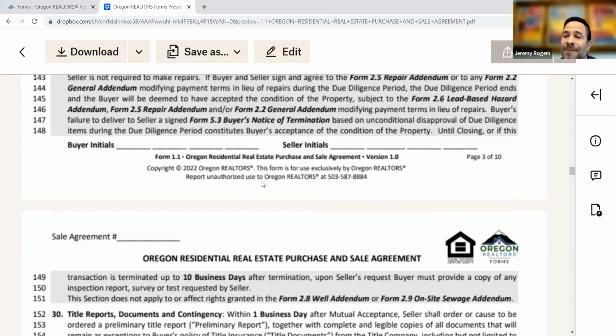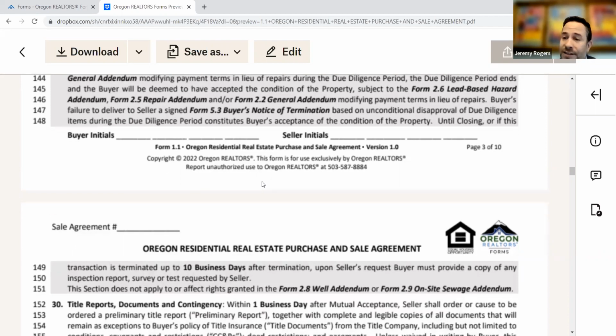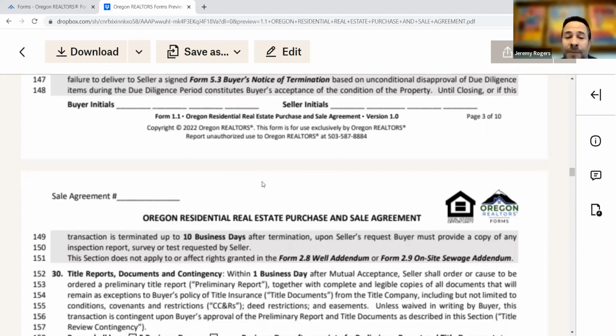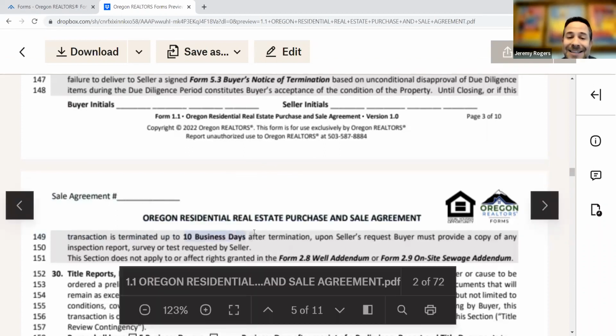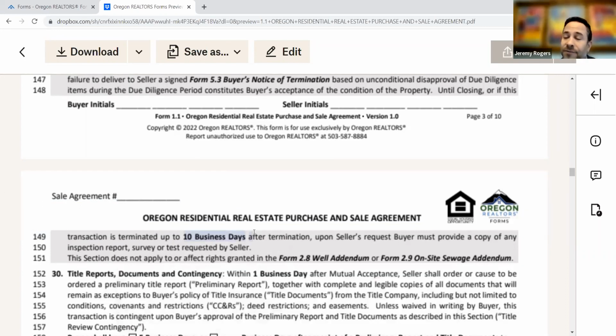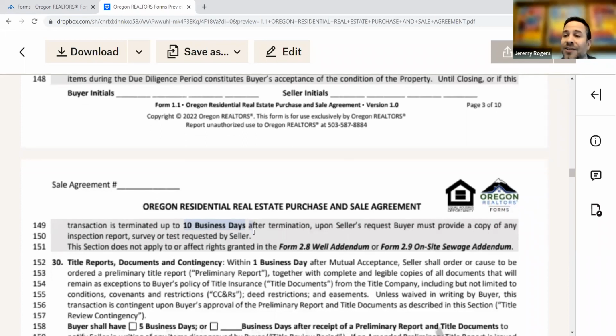A buyer under our agreement is not prohibited from sending an inspection report to a seller if the seller hasn't requested it. On the other hand, if the seller has requested the inspection report, our contract requires the buyer to provide it to the seller. And that requirement lasts for up to 10 business days after termination. So if the deal falls apart because of the due diligence contingency, up to 10 business days after termination, if the seller says, hey, I want to see that report, then the buyer will need to send that report to the seller.